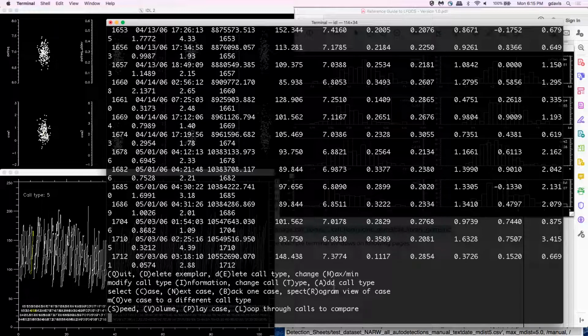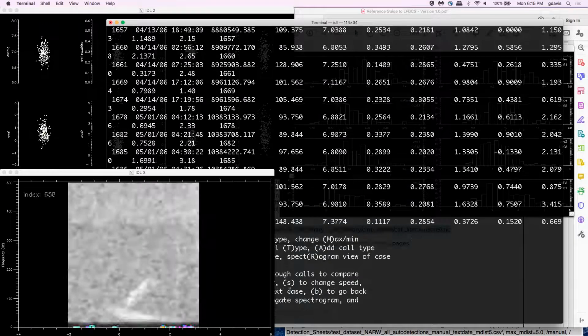You can add a call type. So you've looked at this distribution and suddenly you think you need to have 2. You can add a new call type here and then start moving those exemplars into it. You can also pull up the spectrogram view of the case if you want. So we can see what that looks like. That's showing you that exemplar that was taken from data. That's one of the up calls in there.